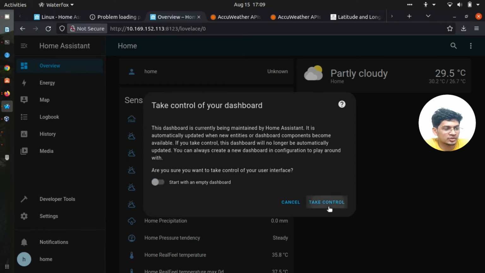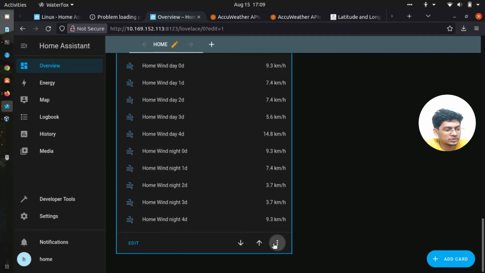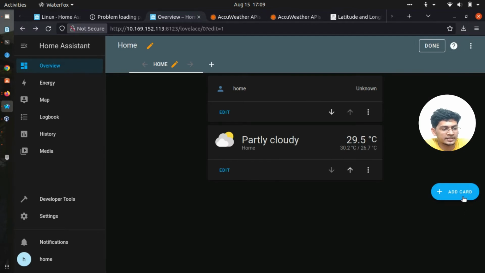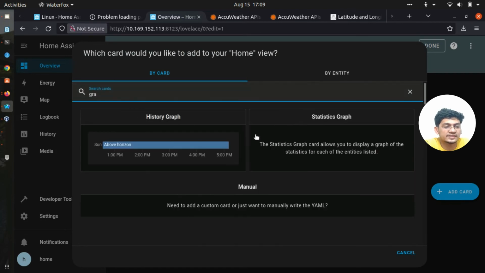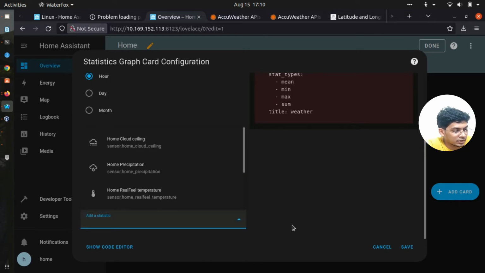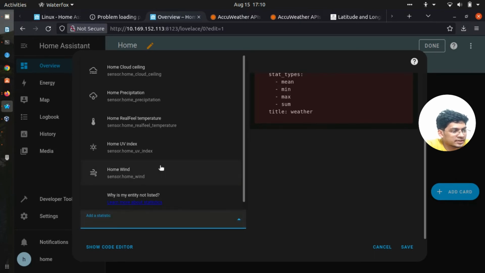So I said take control, go down, delete card, delete. Now next step will be adding a new card. What we will do, we will be adding statistical graph. Now coming down, you can see minimum, maximum, sum, line option and bar option. Just let me show you. All these are there. Let's take temperature.